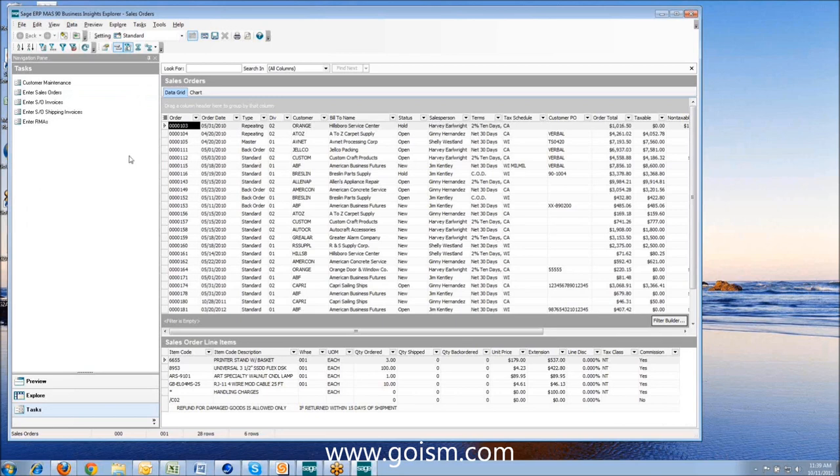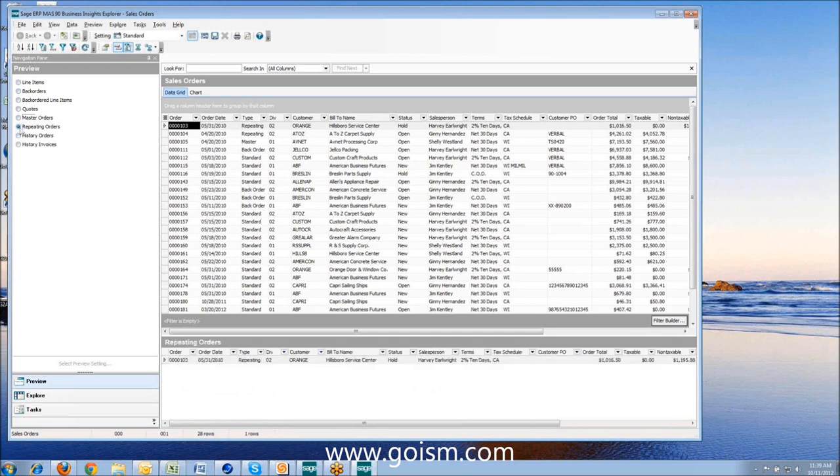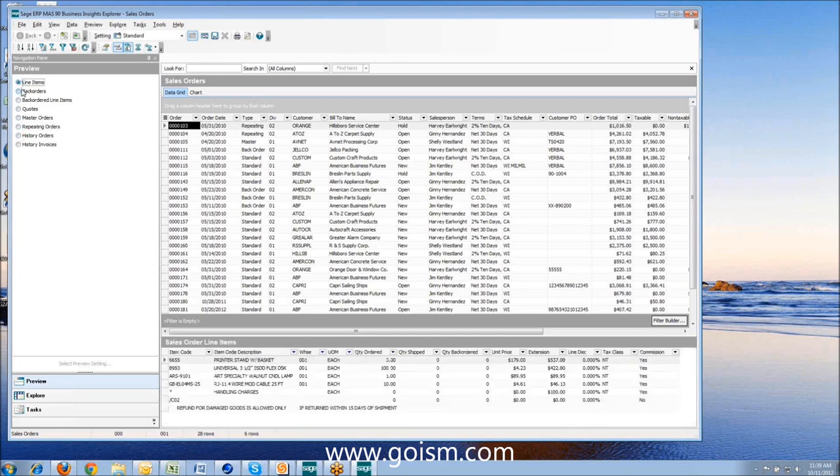This big pane on the left here is what's called the navigation pane. This changes various things. We have a task button, so we're seeing MAS 90 tasks here. If we change it to the Explorer, we'll see that there's some other types of views that we can go into. We'll change the data over here. And then there's the preview pane, which will change the data in the lower part of the grid. So if we change items here, we'll see that the information changes below. There's not a lot of data in some of those. There's one. So we're going to come back here to line items.